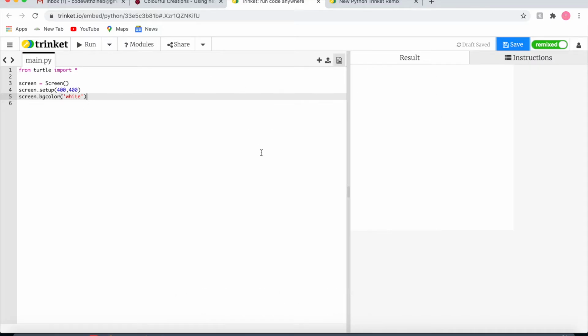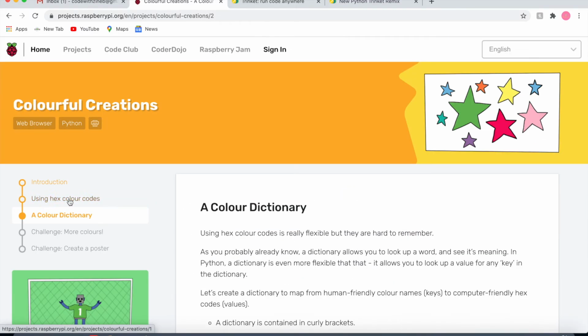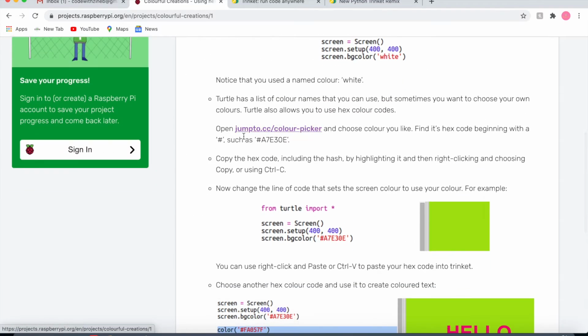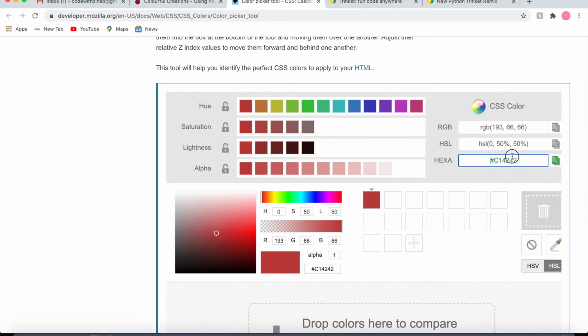Okay. So Turtle has a list of color names that we can use, but sometimes we might want to use our own colors. And with Python and Turtle, we can use hex color codes. If you don't know, each color has a hex code. It's kind of like the DNA of that shade of color. So, to get to them, because it's kind of hard to remember them all, I'm going to click, where is it? Right here. I'm going to click on Jump to Picker, and we can choose as many colors. So this is a tool where it tells you the hex code, and what we're going to do, we're just going to change the background color to whatever we like.